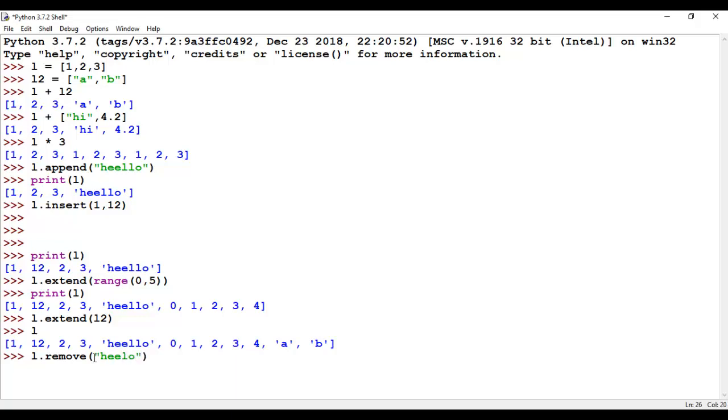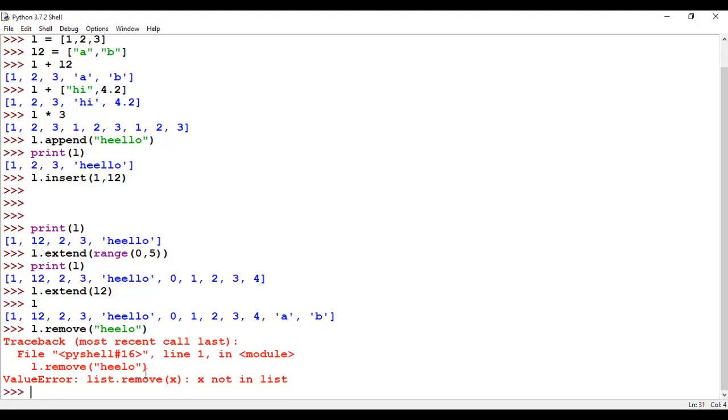Let's say we consider to delete the hello from the list, so we are going to specify the value that we need to delete. Here we got an error because HELLO is the string we specified to delete, which does not exist in the list. So keep a point in mind that the items that exist in the list can be deleted using the remove function. The items that don't exist in the list, we can't delete.